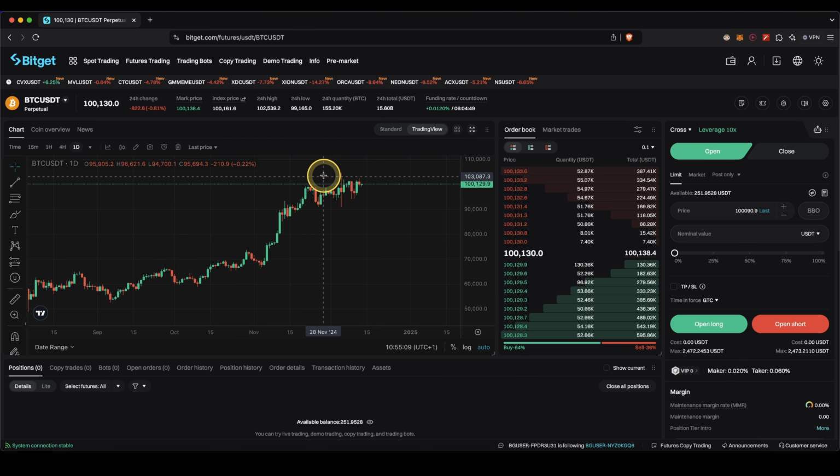Before starting out, I also wanted to quickly mention that you can try out the entire platform up here with the so-called demo trading feature. So before using your real money, I highly recommend you to check that out first. When you're signing up with the link from the description, you will also automatically get demo funds that you can use to try out the platform.